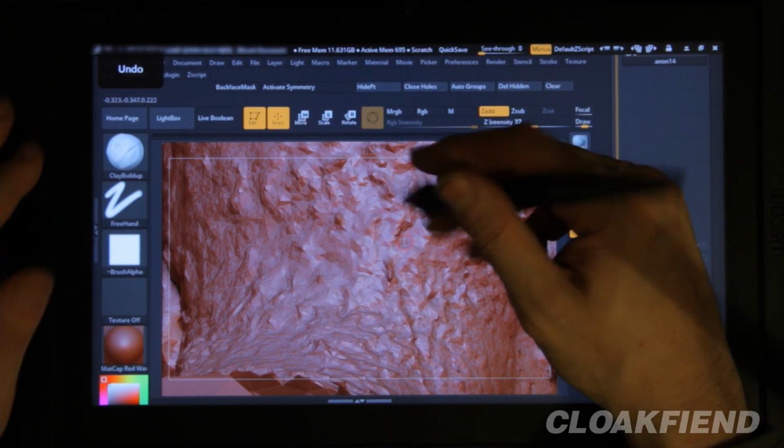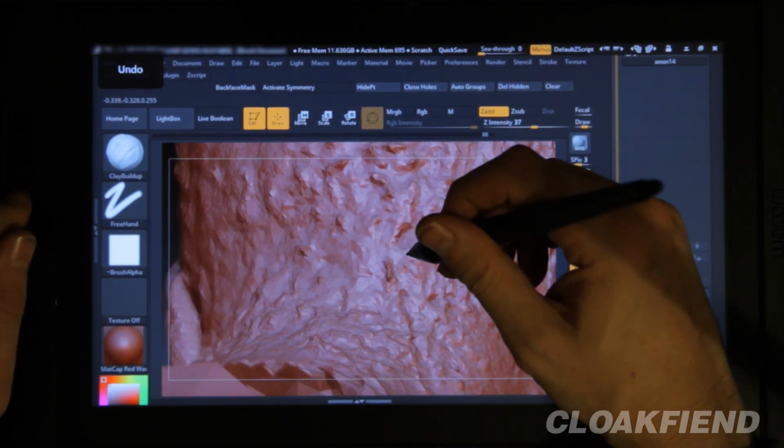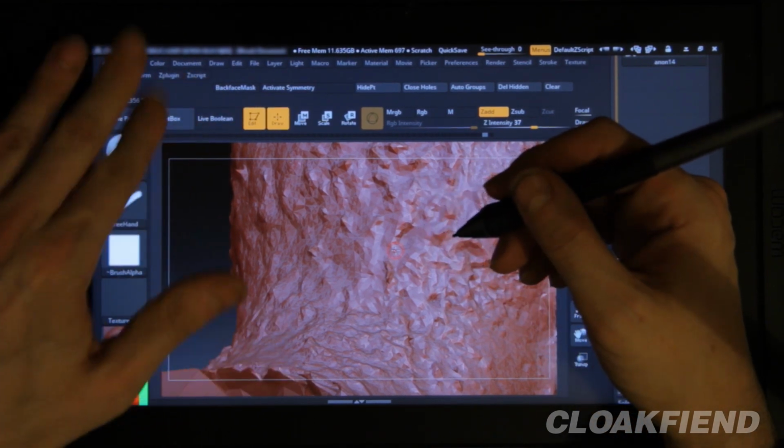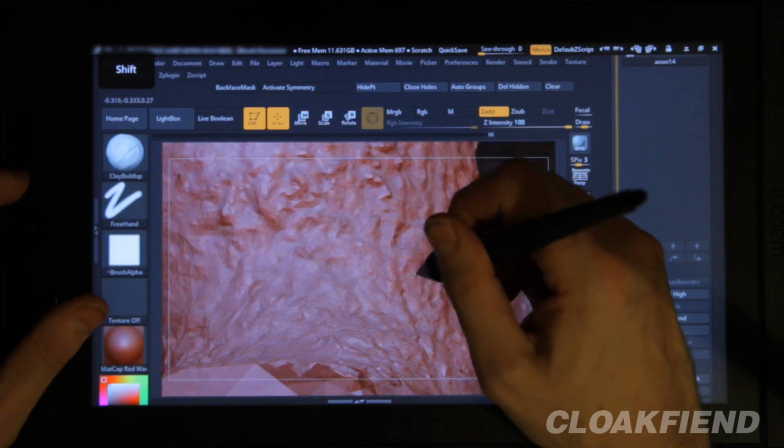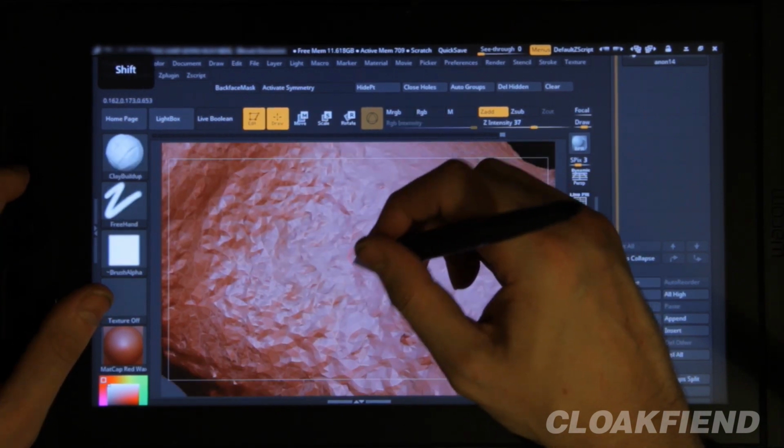That's why I love my buttons, and I just can't stand to have a tablet without any buttons, where you have to do everything on the touch screen. You don't have any? No thank you. That's why I love my Wacom. Thank you very much. Alright, we got that.